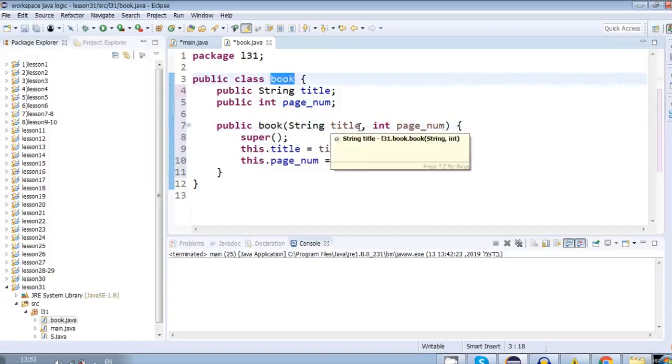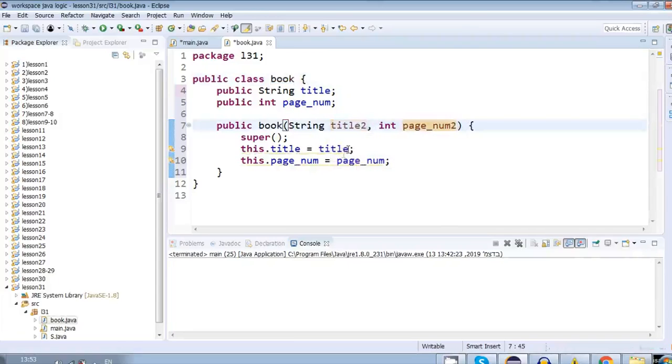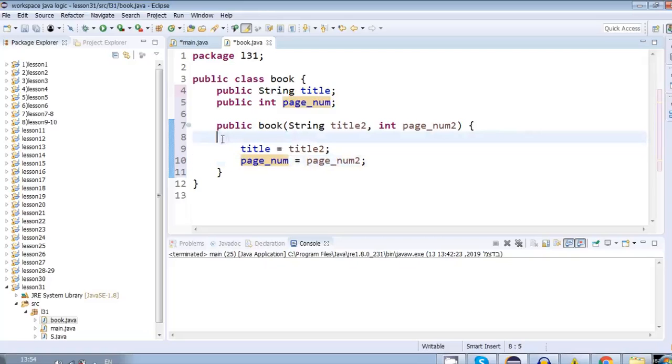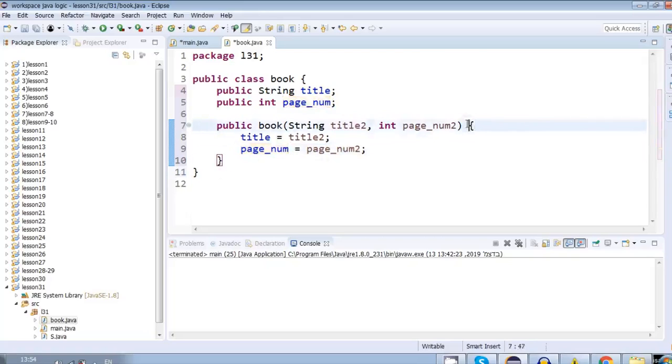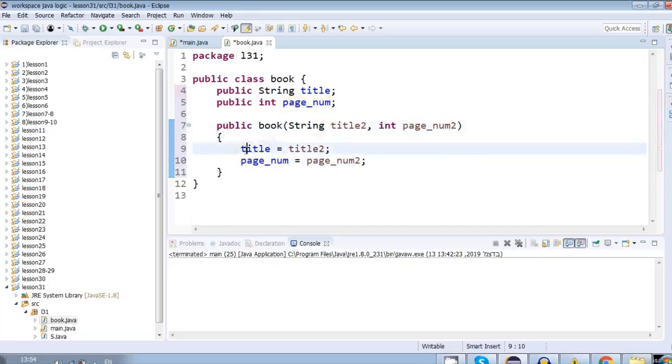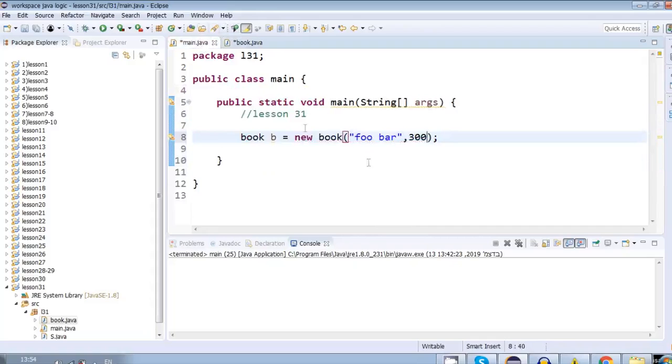And also, again, don't use things with the same name. So we can remove this, and we don't need the super. So basically what it does is set title and page number to the title and page number it gets the moment you create the class. And that's it, that's all it does.